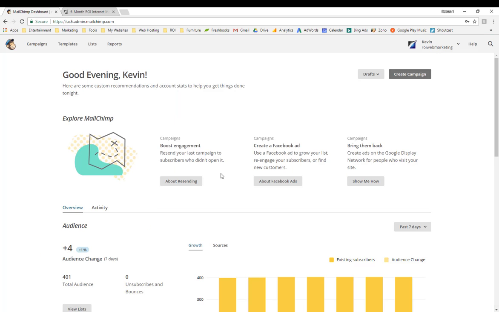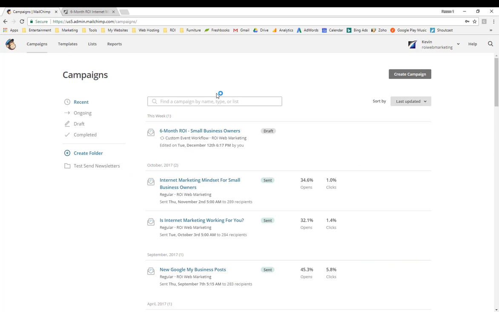Once logged in here, you're going to notice the navigation at the top. You have your campaigns, templates, lists, and reports. Right now we're going to focus on the campaigns tab. Okay, once the campaign tab loads, you have the title of your previously sent newsletters. If you have a bunch of newsletters you've sent before, you have the status, whether they've been sent or they're draft, and then you have some stats here where it tells you your opens and your clicks.